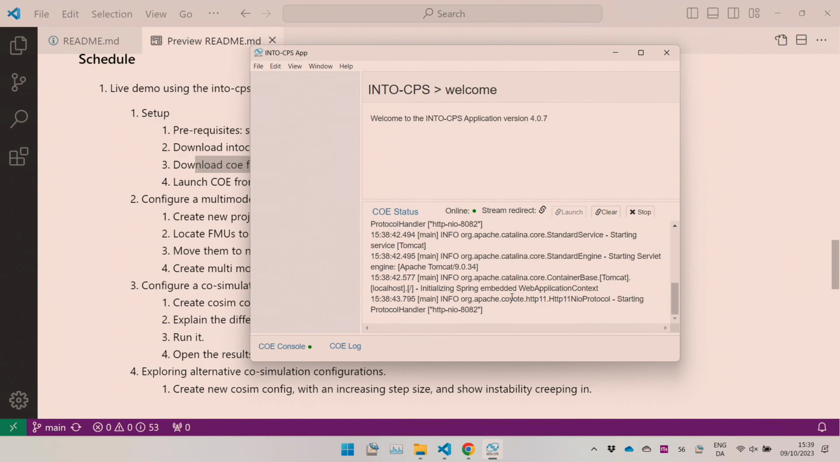Everyone has a green? Okay. Yeah, so the preliminaries are done. We are ready to start connecting FMUs and running.